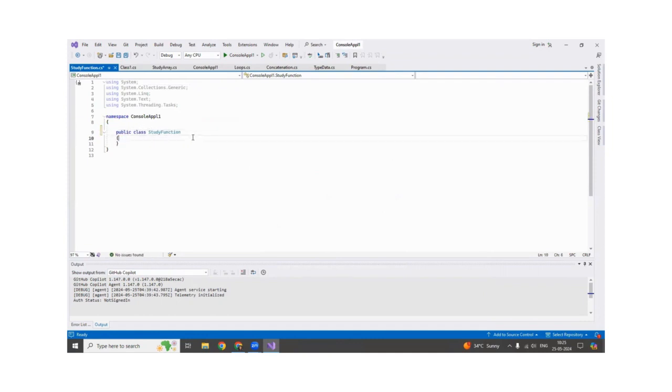Now, functions are very important. A function is a small unit of execution. Functions are small units of execution.